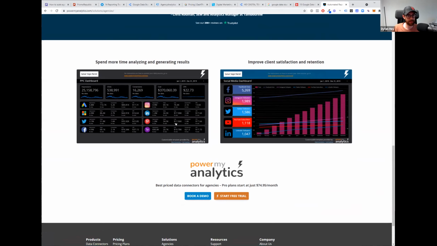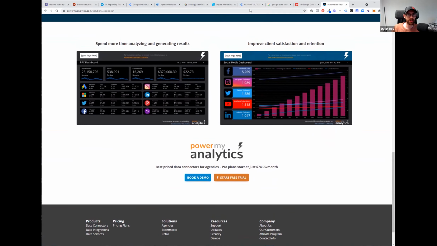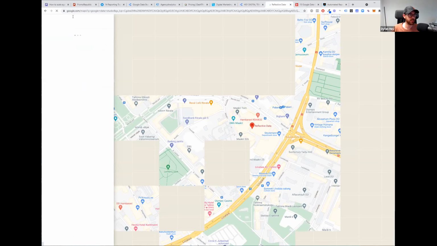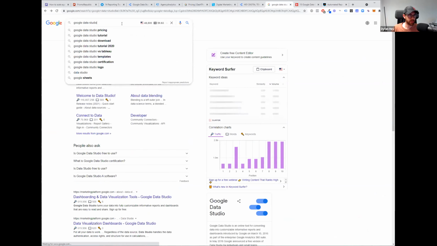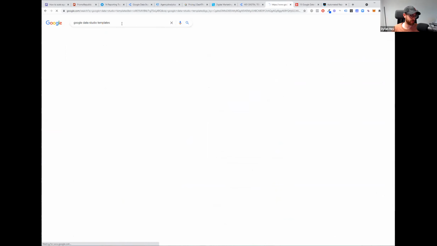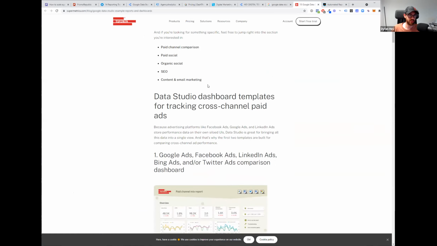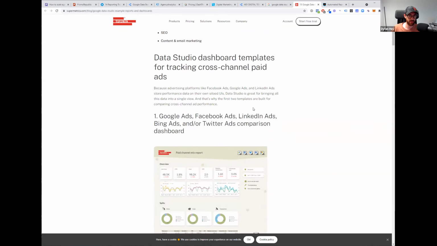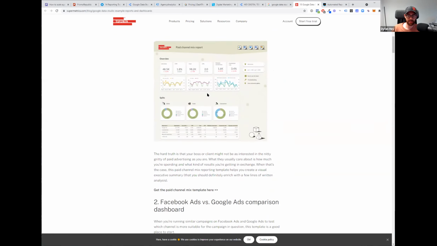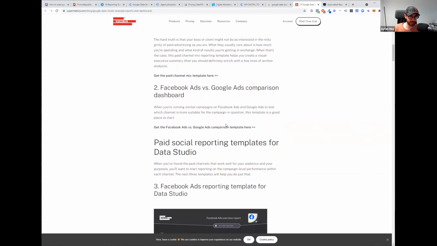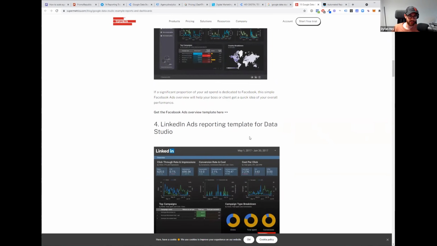So you'll see these are some templates that these guys have created. If you were to search Google Data Studio templates, you would be able to find a ton of templates ready built online. Actually, Supermetrics have built some of their own that you can see here, like a paid channel mix report, Facebook ads, Google ads comparison dashboard, etc.